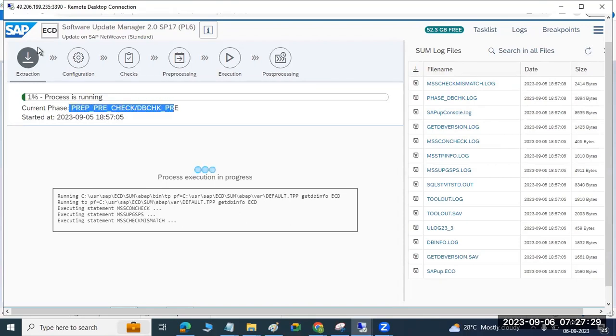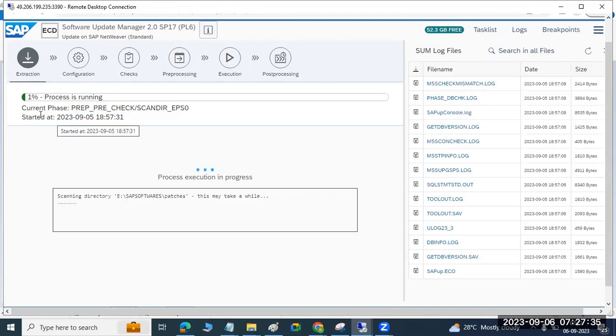But when the extraction is completed and it is going to the configuration step, it will ask the user for confirmation: extraction has been completed, do you want to proceed with the configuration? Then you need to go with the configuration tab. That's what you have to do in each and every step. So these are the roadmap steps here.